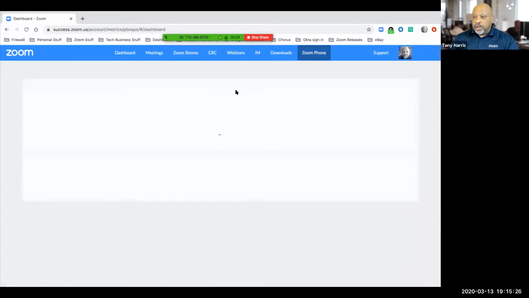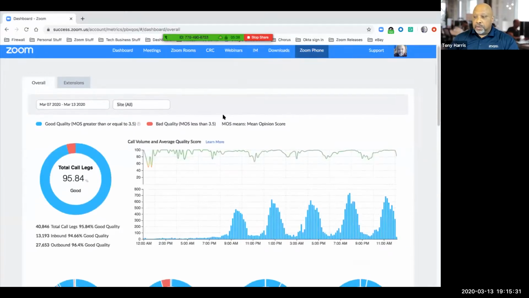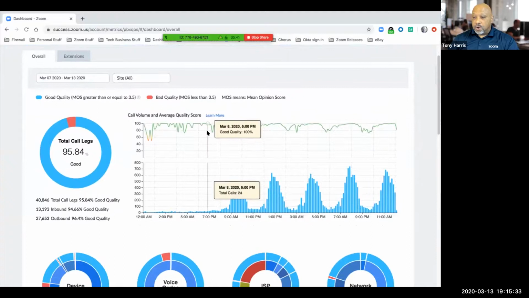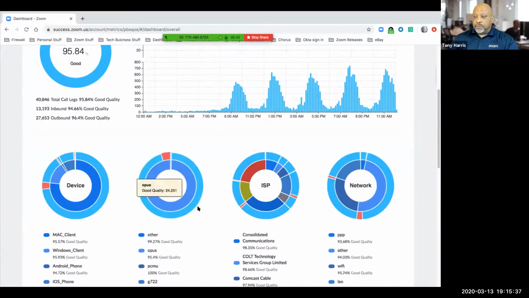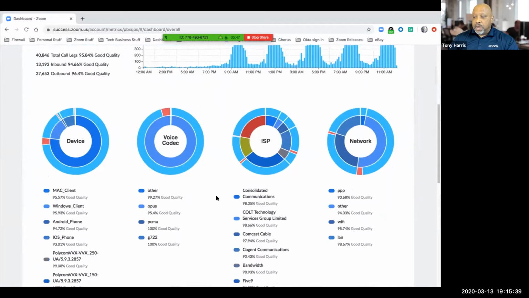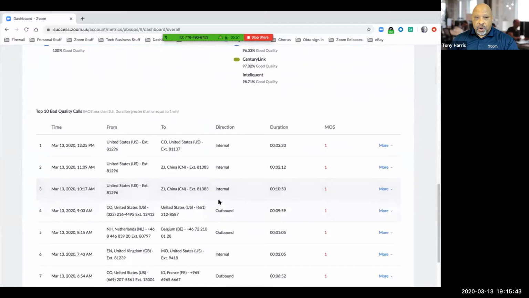Not only can you look at the Zoom phone statistics, but you can actually look at the MOS scores. Here you can see you've got the total call legs, the MOS scores, the devices, the voice codec, ISP, and network. As you go further down the page, you'll also see the duration of the calls, whether they were internal calls, and the direction of the call.